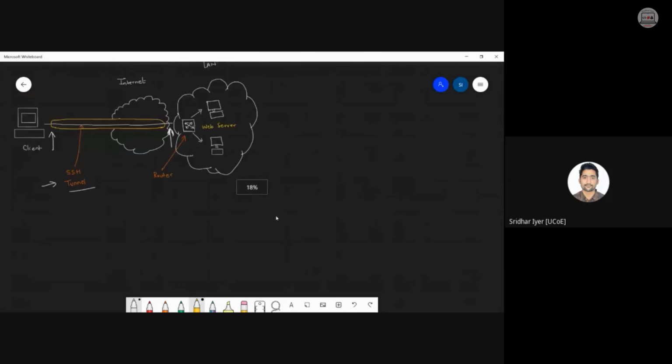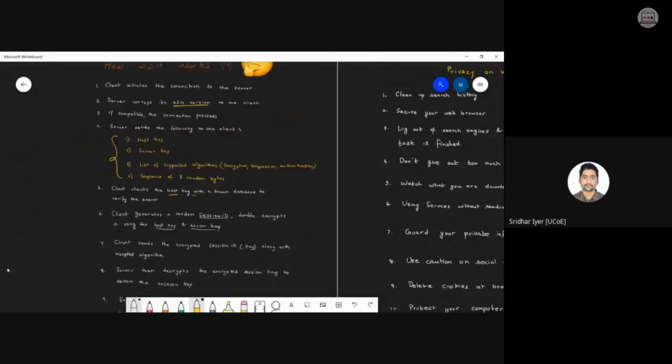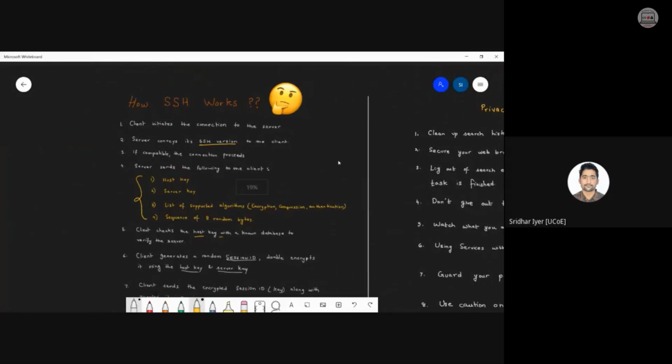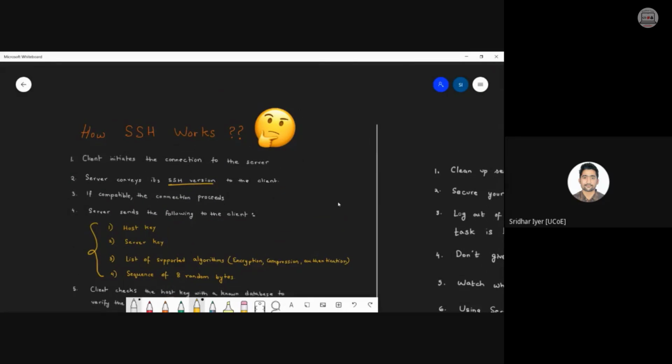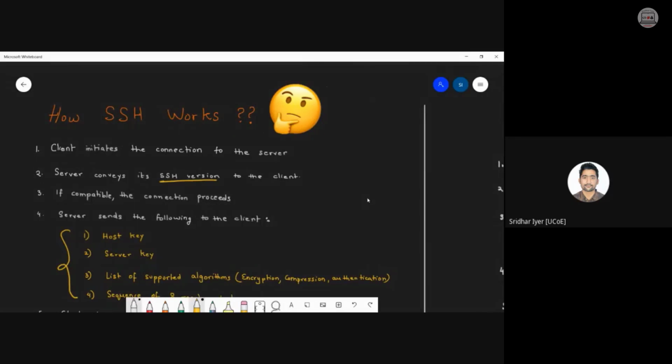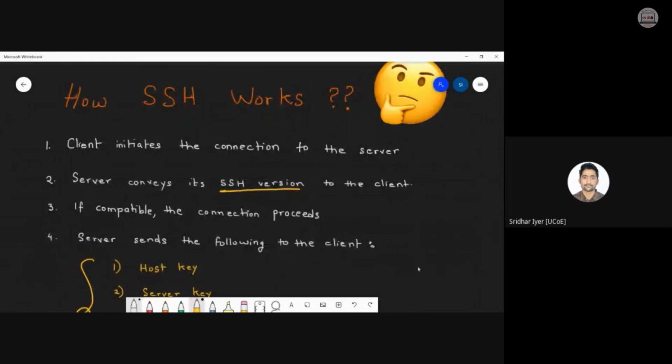Now let's start with the technicalities of what SSH is. It again has very detailed steps. I have simply highlighted the number of steps over here, and then we will go into detail on what exactly these steps are. So this is how SSH works. The very first step is the client initiates the connection to the server. The client will initiate the connection to the server by sending a request to the TCP port of the SSH server.